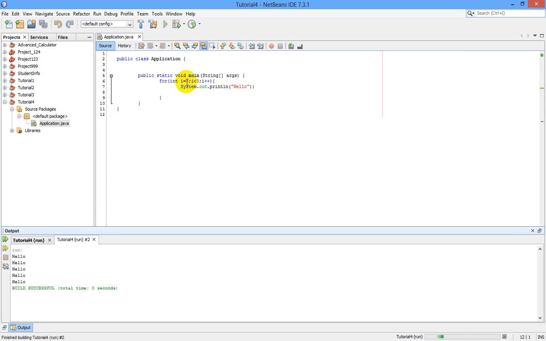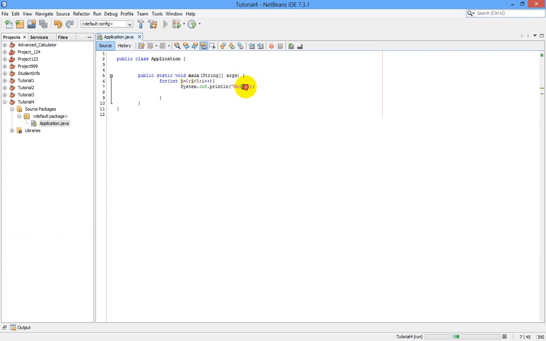Since the initial value is 0, when i becomes 5, the loop stops because the condition is no longer true that i is less than 5. Now if I want to print out the value of i, I can type here like this also.